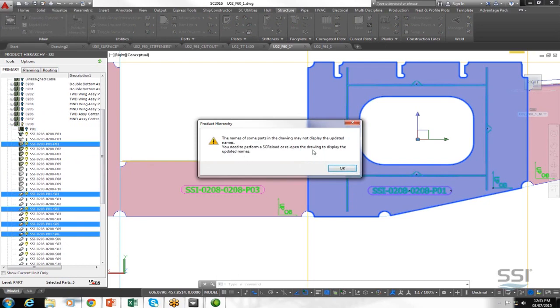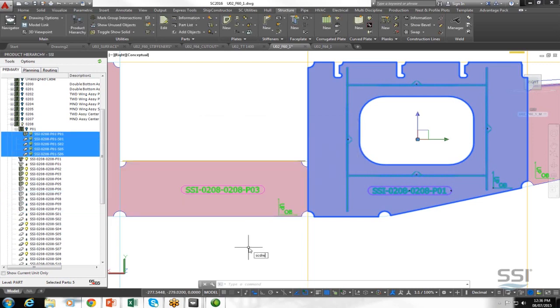So it's just giving me a notification here that by changing the assembly that the parts belong to, and because they have an assembly component in their naming convention, these parts' names are going to be updated, but it's not going to reflect in the drawing until I actually reload the drawing. So we can do that now, just to show that.